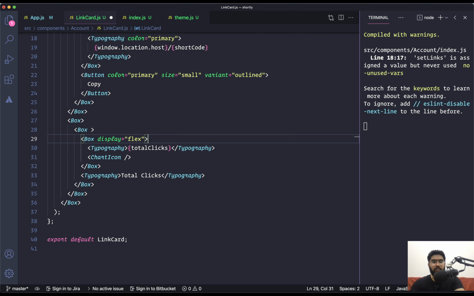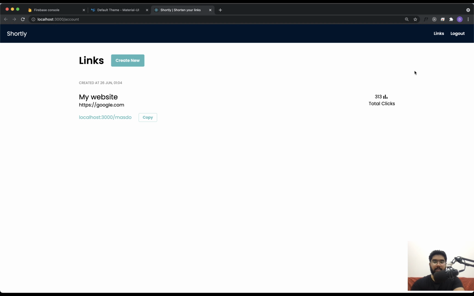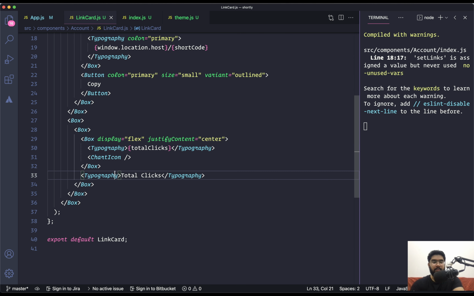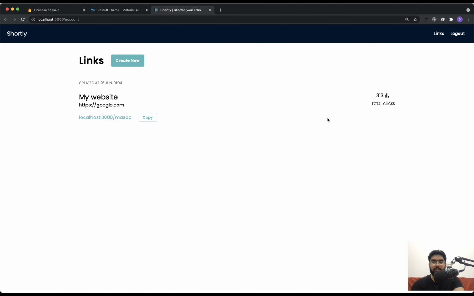So okay, what we can do is, on the box component which has the display of flex, in the main axis, using the justify content, we can set it to be center. Perfect. And for the typography, we can change the variant to be the same overline that we used earlier. So that is looking beautiful. Overline is my next favorite variant.